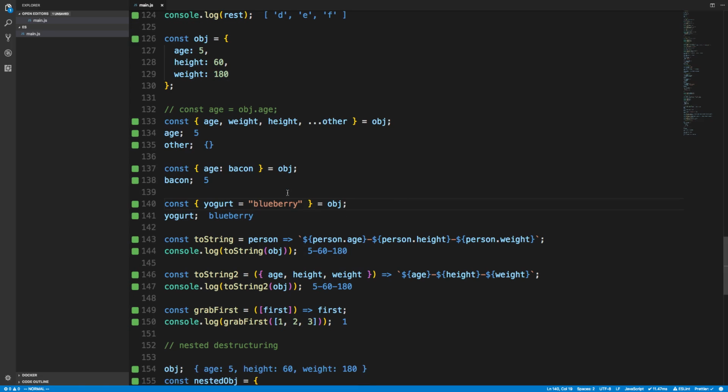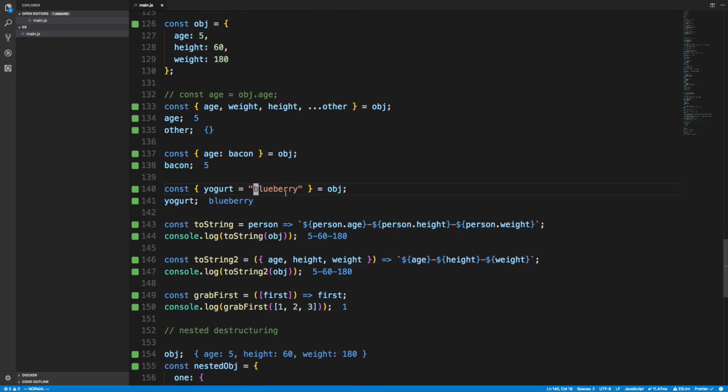And here is me setting default values. Like with functions, where we can set default values, you can also set default values for objects. So I don't have a yogurt property in my object, and here is me trying to destructure yogurt out of the object. And here I set a default value of blueberry. Now, the value of yogurt is equal to blueberry. If I were to get rid of this equal sign, you'll see it's now undefined because it's not inside of our object.